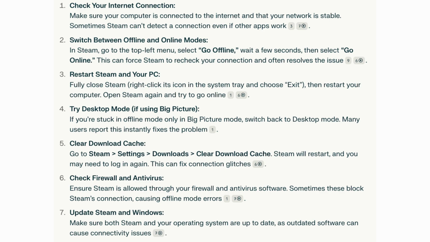You can also clear the download cache. Go to Steam, then go to Settings, Downloads, Clear Download Cache. Steam will restart and you may need to log in again. This can fix connection glitches.